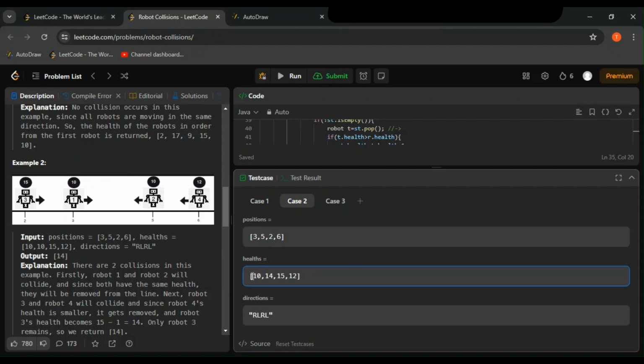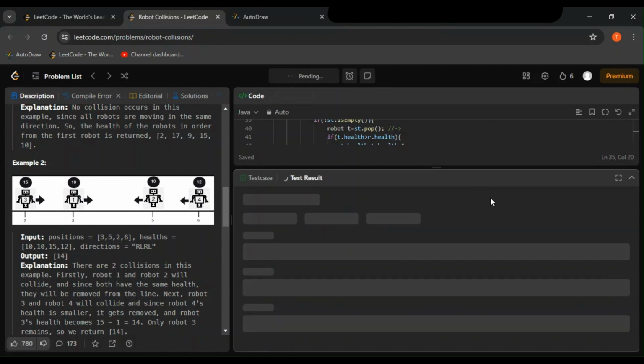Okay, so 14 and 10. This one will be 13. 15 will be already inside. So 15 and 13, 15 will become 14. Now 14, and let's make this one 14 also. I should get an empty array.